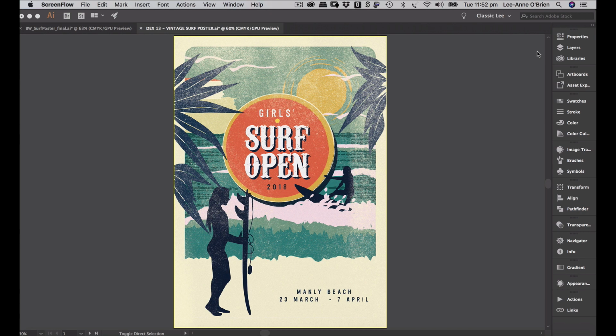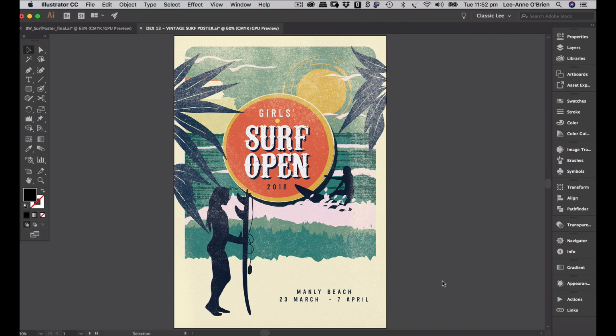My name is Leanne and today we're going to be creating a surf poster in Illustrator. We'll be using custom brushes to create the different elements and layers in the file. We'll also be tracing photographic images and then going into Photoshop and creating this weathered look and also working on saturating the poster. So that is the poster that we have at the moment.